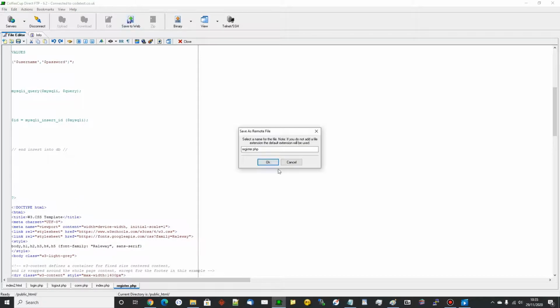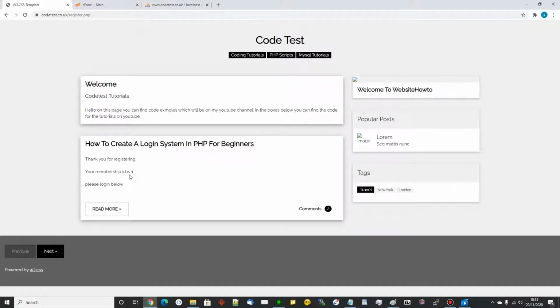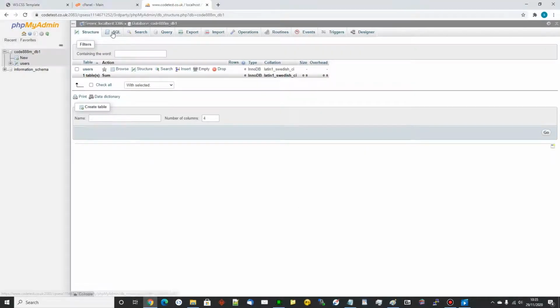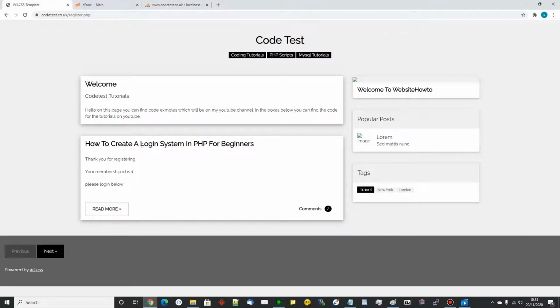So we'll save to website as register, and we'll register an account by clicking this button. There you go, your membership ID is number 1. If you go up here and we click the database, you can see there's 1 in there, so we click browse. There you go, look at that. We've got the ID number 1, username is code test, and the password is encrypted. That's exactly what we want. So that's the first step. You've actually allowed a user to register, but they can't log in yet.